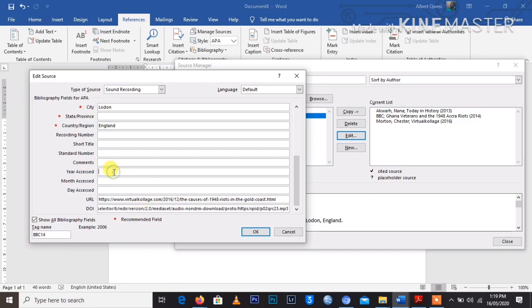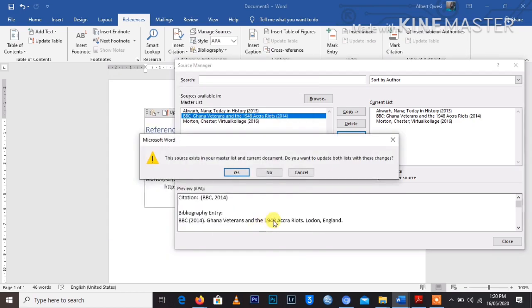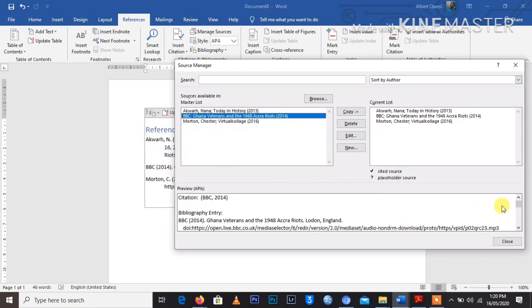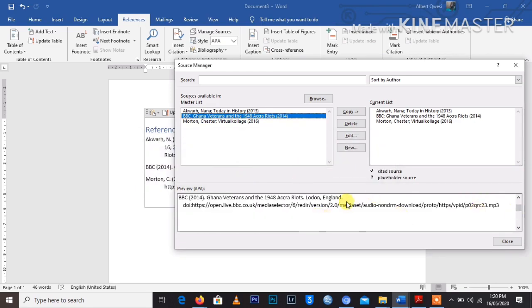So when did I access it? 2020. Which month? May. Which day? On the 16th. It's very, very, very important to do this. Since I don't know where the provenance was stated, you have to leave it like that. Then you click on OK. The source exists in your master doc. Do you want to update on both? Yes, just do it. And you see it has really happened inside what I just did.